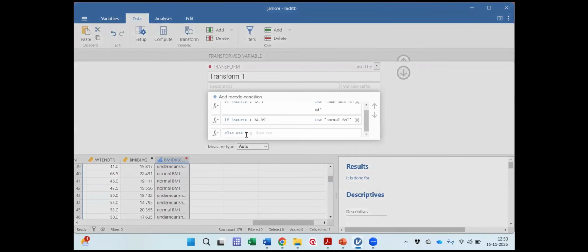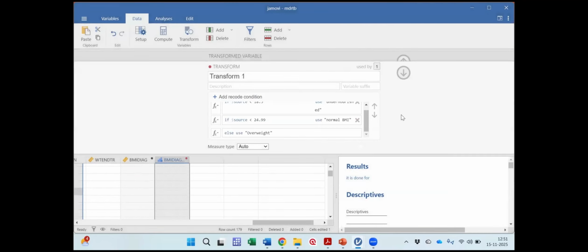And what will you give for the rest? All those we have called two categories, undernourished or normal BMI, and for the third category, one thing you can do is, if you don't know the highest BMI and don't want to go and see all those things, directly here you can put your double quote and inside that write overweight, or whichever you want to give. So I'm directly giving else use overweight, and then taking my cursor out.